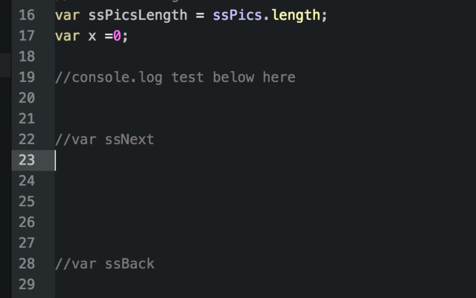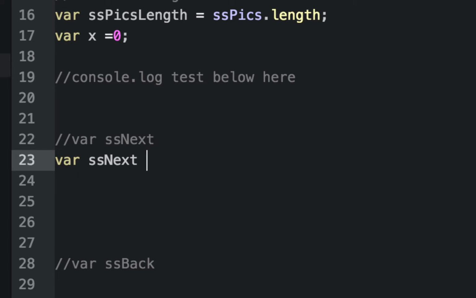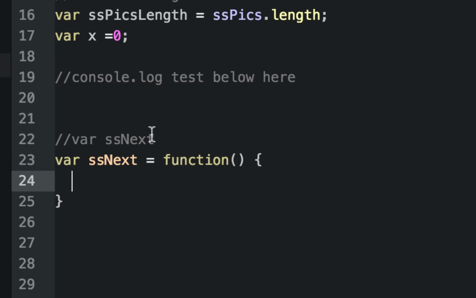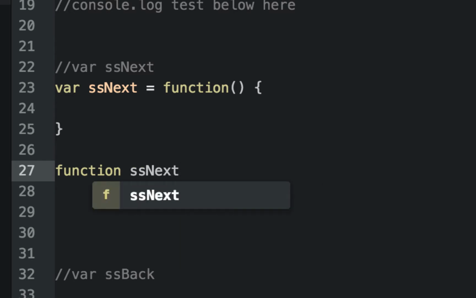So the way this is going to start up, it's going to be var, and we're going to call it ssNext, for slideshow next. And when we do this, we're going to say equals function, and then we're going to put our opening and closing curly brackets. So this is where a function is going to be. This is the same thing as if we said function ssNext, and we did curly brackets.